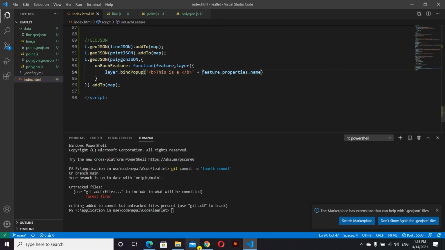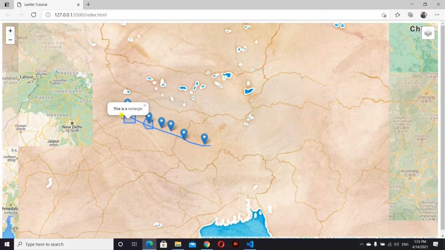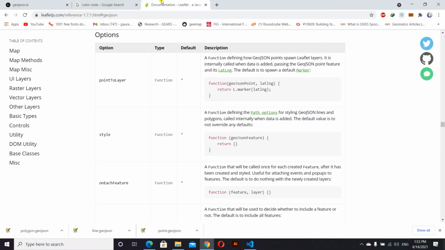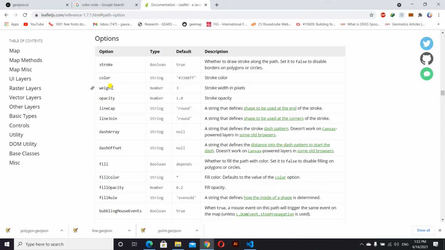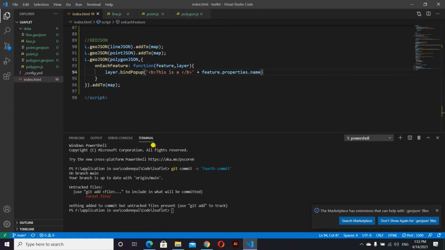After that we can give some styling to these polygons. We can change the fill color and fill properties from this. For this we have to go to style. Inside style we have stroke, color, weight, opacity, line cap, line join, dash array. I'm going to use fill color for this, to change the fill color of the polygons.